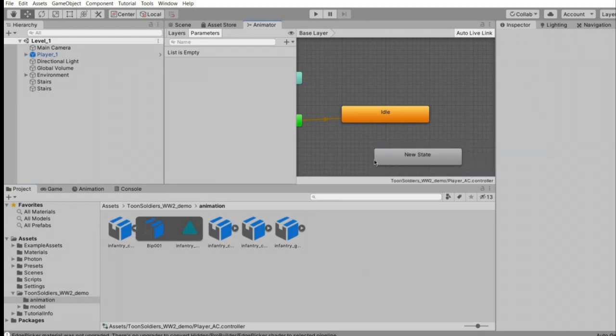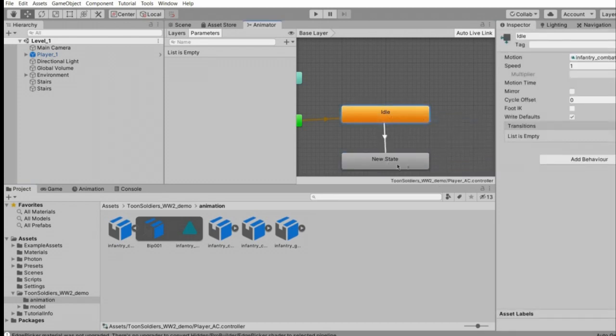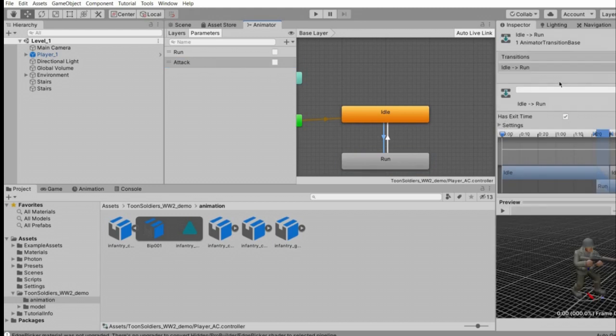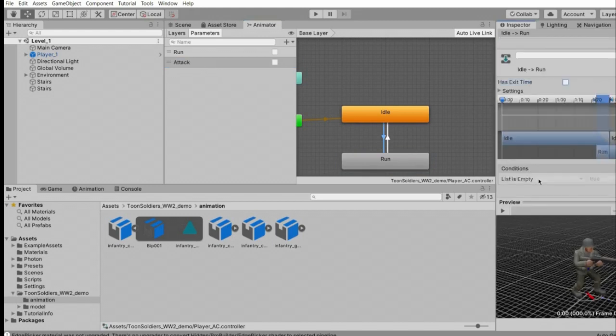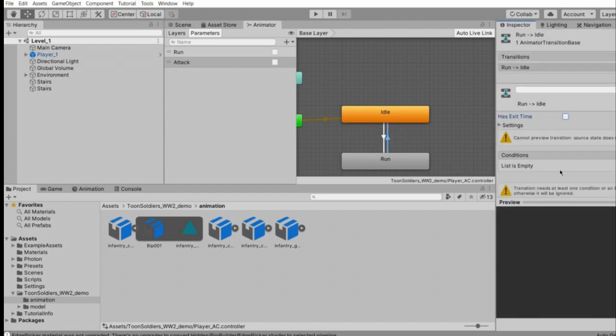Then we are going to create one more, which is run. So name the state run, and then we are going to have a boolean parameter which is run, and we are again going to have one more parameter which is attack. Now what you have to do is uncheck has exit time, and make run true. And for the return, just uncheck this and set run to false.